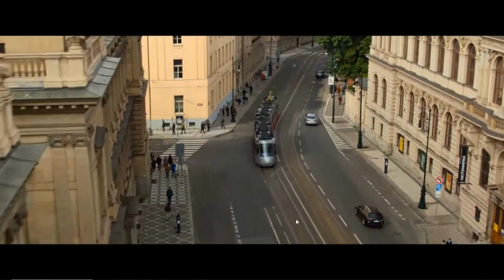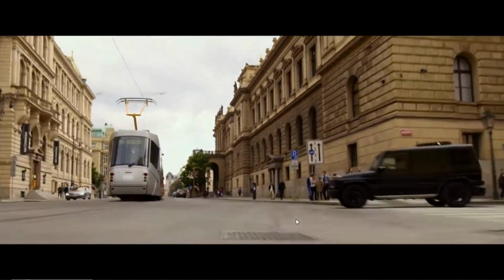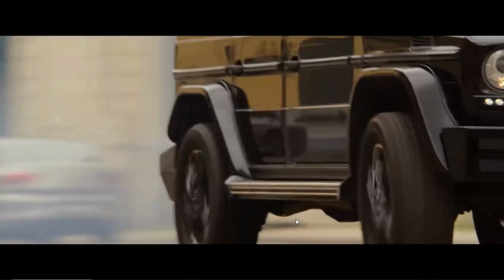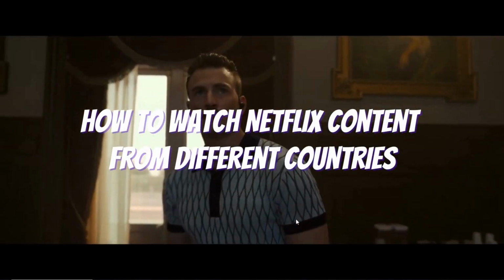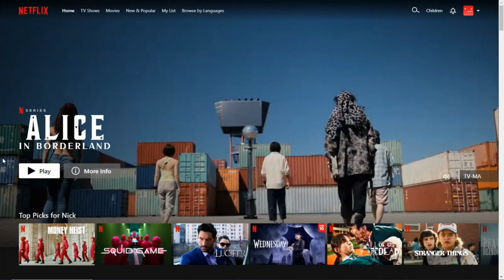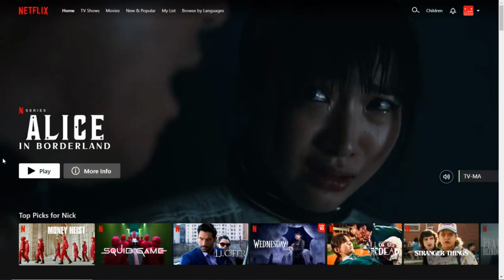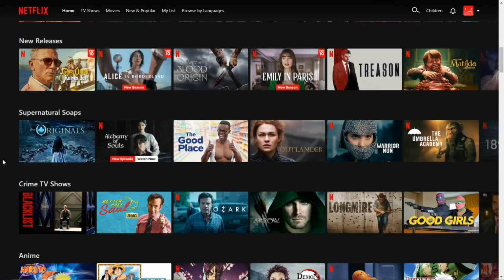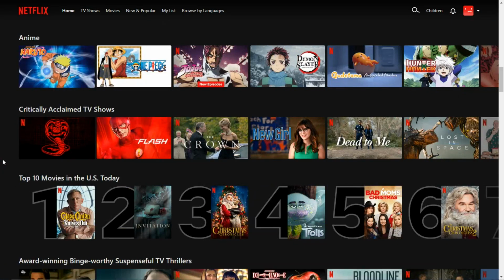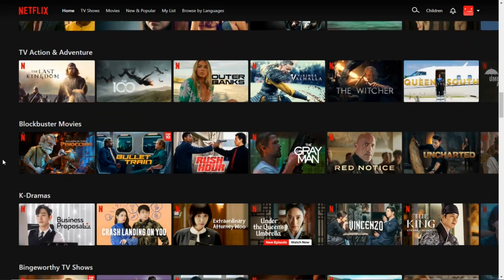The process of changing Netflix region or country is simple, if you know how. No matter where you are, I'll show you how to watch Netflix content from different countries. You can find a lot of great content on Netflix, but it is often restricted by the country you are in. In fact, you'll be able to view different shows and movies depending on your location.